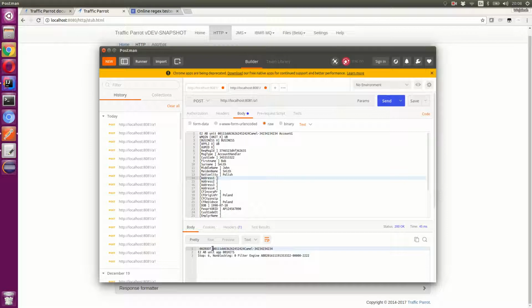You can see that the ID in the response now contains the exact value that it had in the request. Yeah. So let's change it to something else again. And there you go.